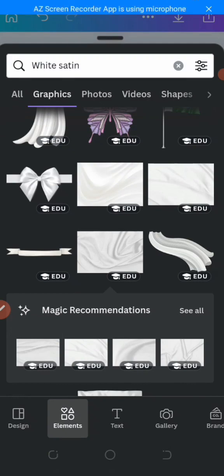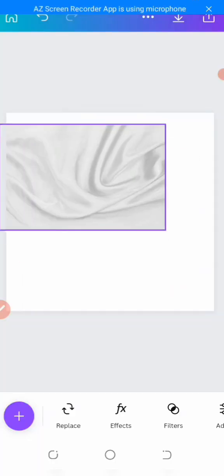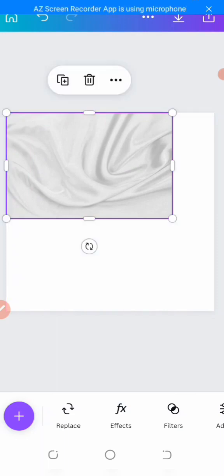If you don't have it, we are not using premium, so you only need to go and download white satin from Google. It helps you to use different samples of white satin for your background. So let's go back. Of course I'm using the premium app, that's why I'm able to use this background.